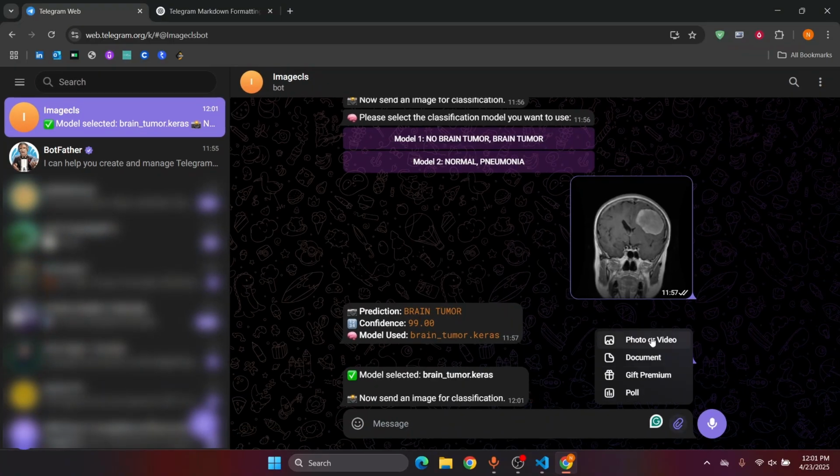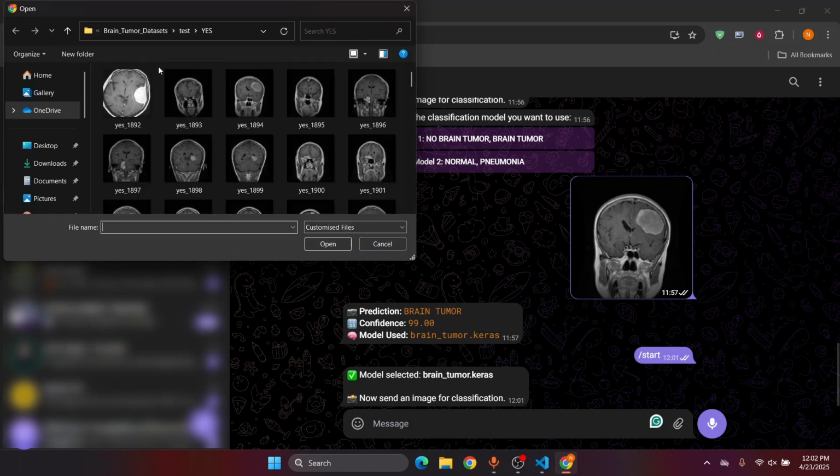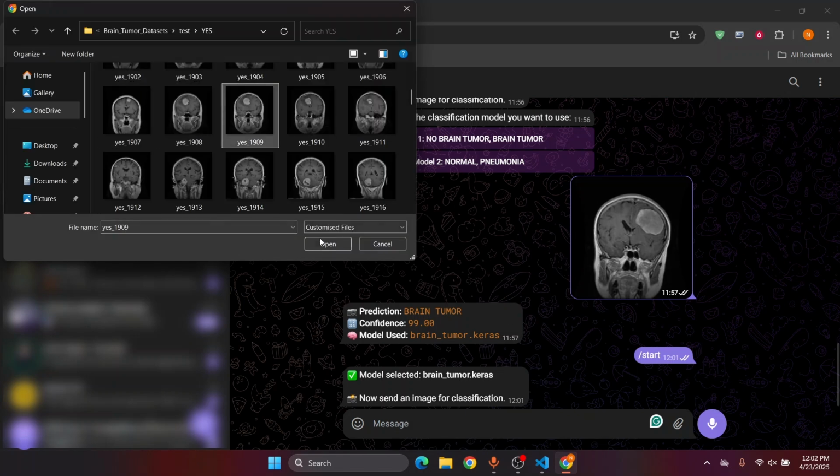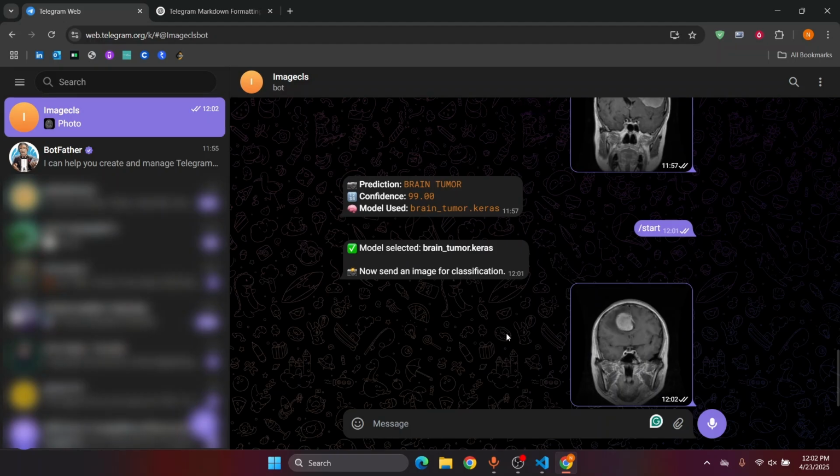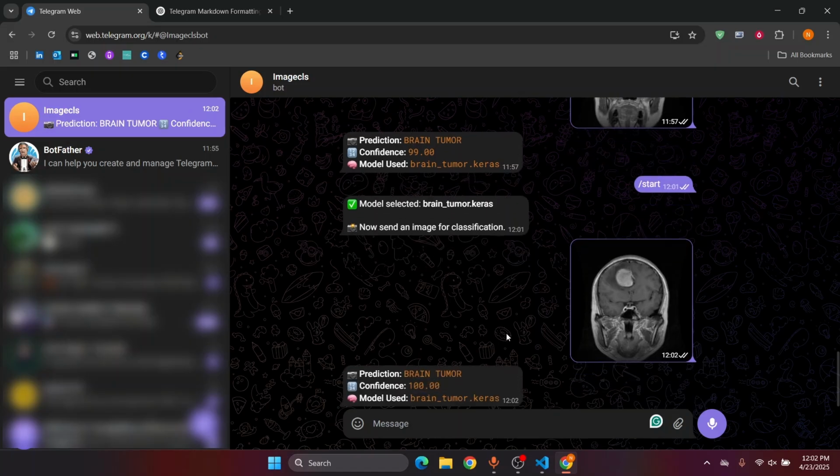So let me first select the photo. Let me select one image like this one, which has a brain tumor in it. It will classify it as a brain tumor. See the result, 100% sure confidence, and the model which we use is braintumor.keras.